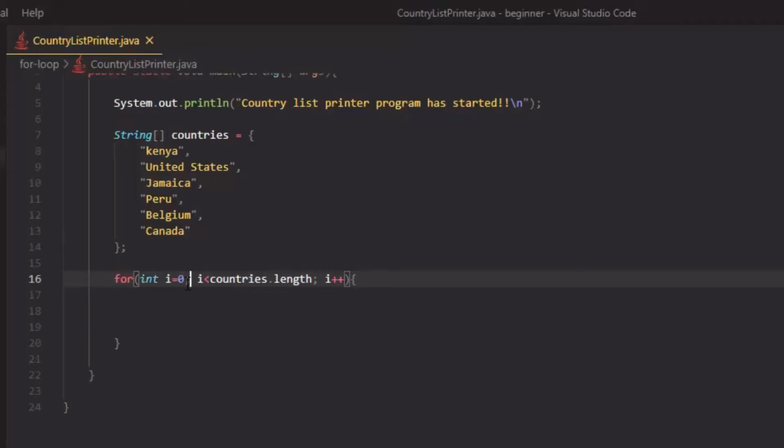And then there's a semicolon, and next we define our Boolean logic condition that will determine if the for loop should continue executing or if it should exit. And that's going to be if i is less than countries.length. Remember, the length property is a property of arrays, and that's going to return 1, 2, 3, 4, 5, 6. It's going to return 6. Now, the interesting thing to note here is that it returns 6, it doesn't return 5.